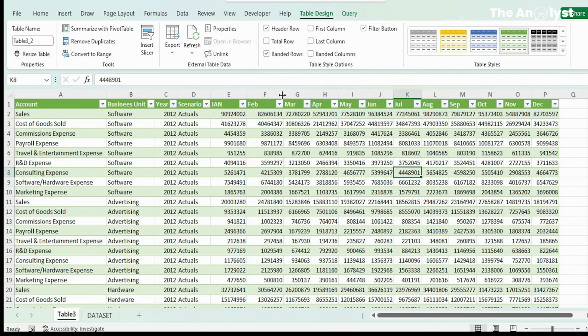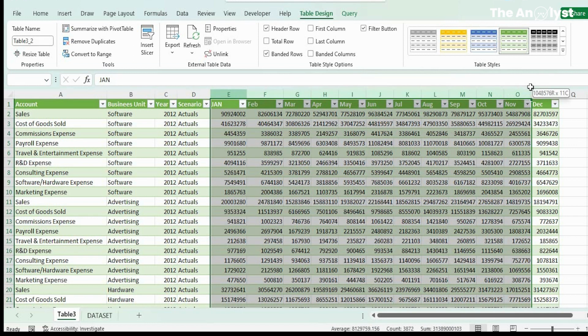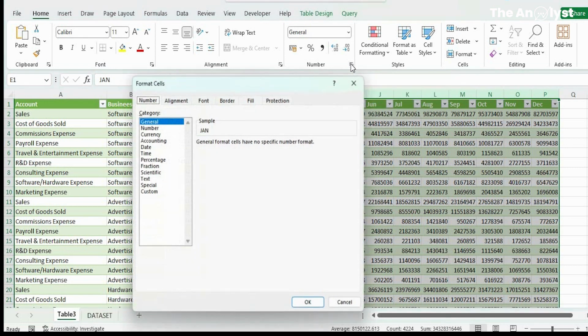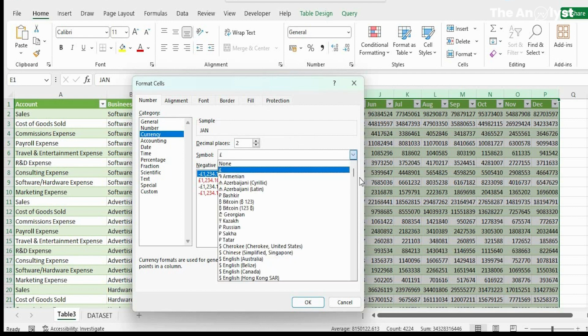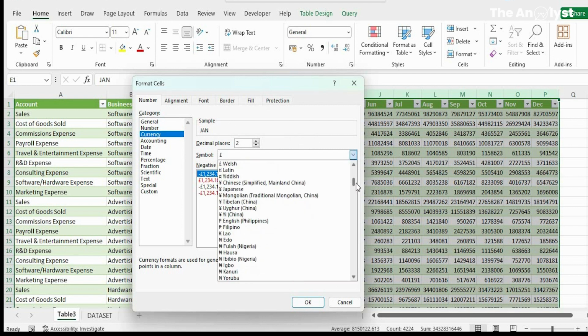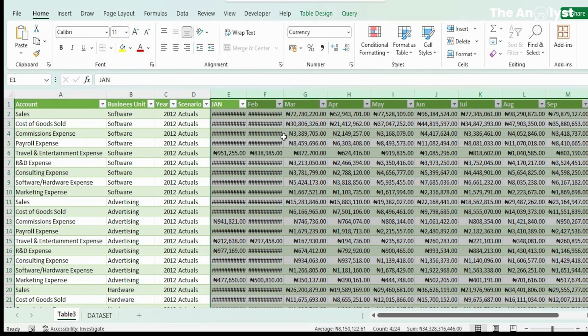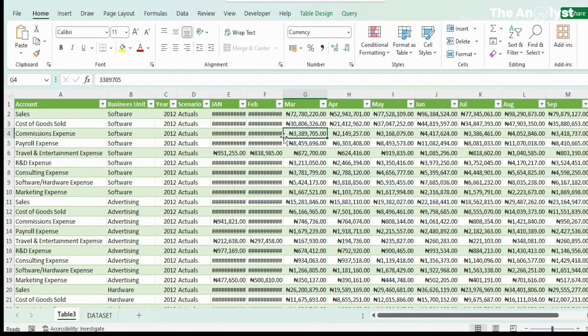Okay, so we can now just go ahead and add currency to the values. We can highlight the areas we want to format, go to Home, go to this icon to get more number formats, and click on Currency. Then I want to use the Naira currency. I'll scroll down to find the Naira sign, pick it, and say OK. You see, easy. It's been cleaned, and now we can continue with our analysis.